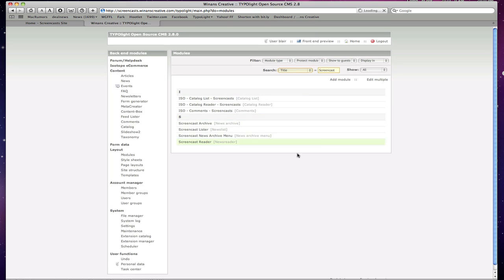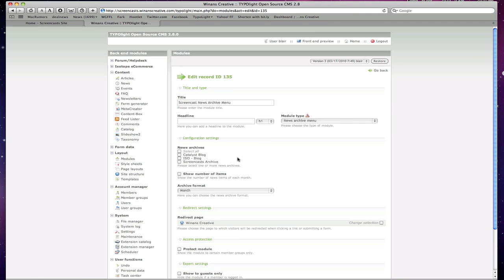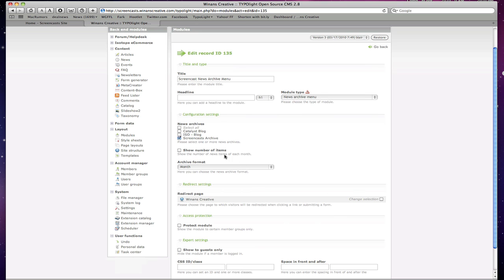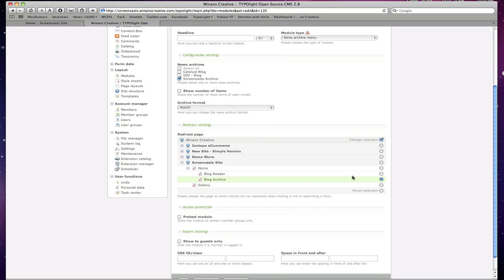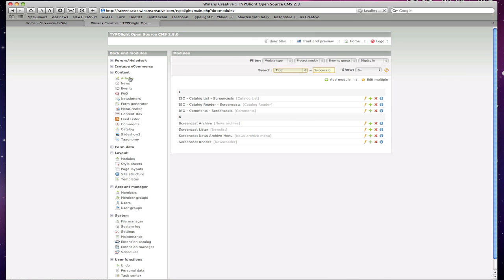And the last module we're going to create is a news archive menu. This allows us to essentially browse past posts by month, year, or however we want to set that up: day, month, or year. The redirect page for that we're going to set to be our blog archive page that we set up, so that whenever somebody clicks on that menu item, it will go to the archive.